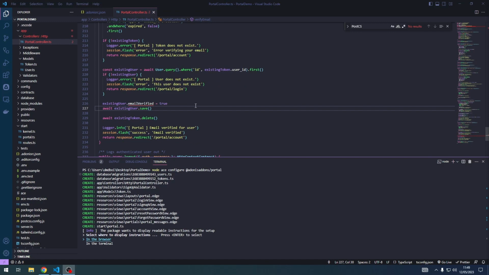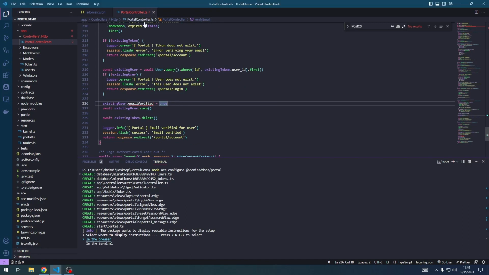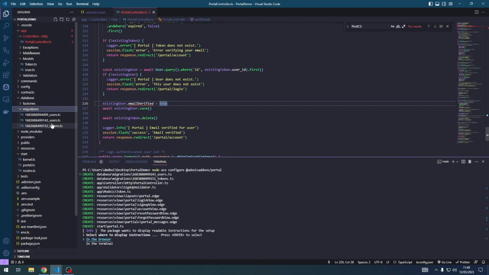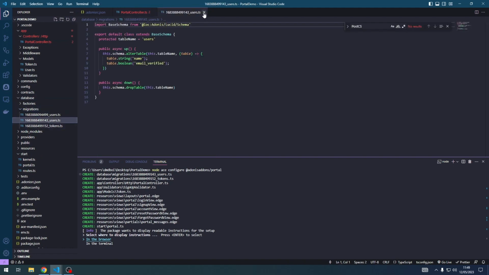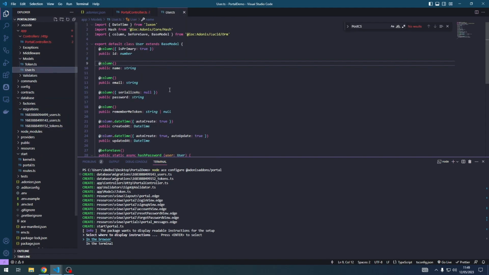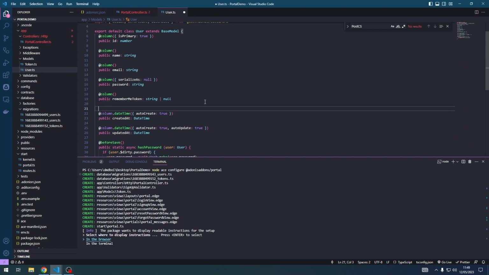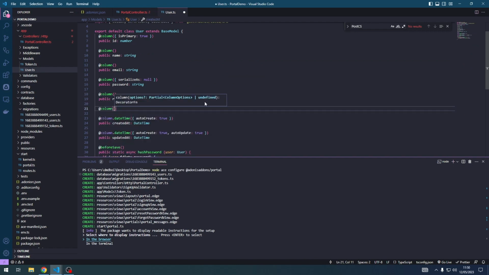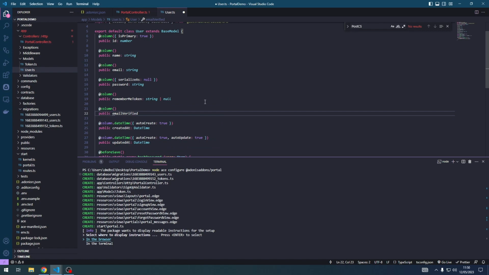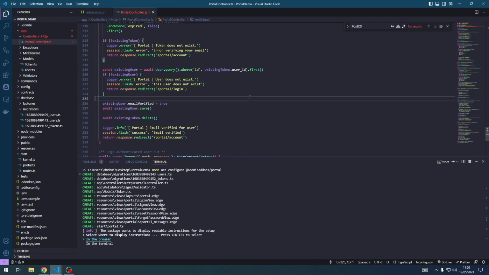The second squiggly line that you might get in the Portal controller is this email verified. Again, we assume in this package that you don't have an email verified column on your users table, which is why we create these migrations in here. So again, we'll go to our user model and add column public emailVerified boolean, like so.